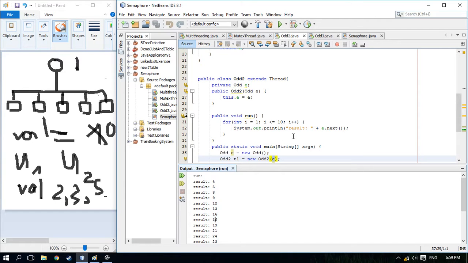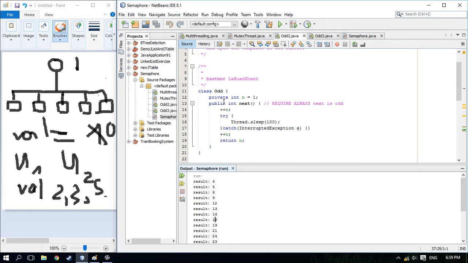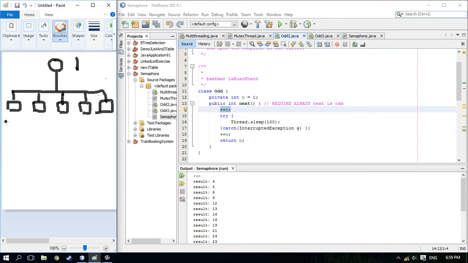Now, come back to the Odd class here. Let's see that. Now we have T1 and T2, two threads, and n is now 1. First, T1 will increment n. Okay, I will draw it here, and you will know what happened. I have T1 and T2 here. At first n is 1.